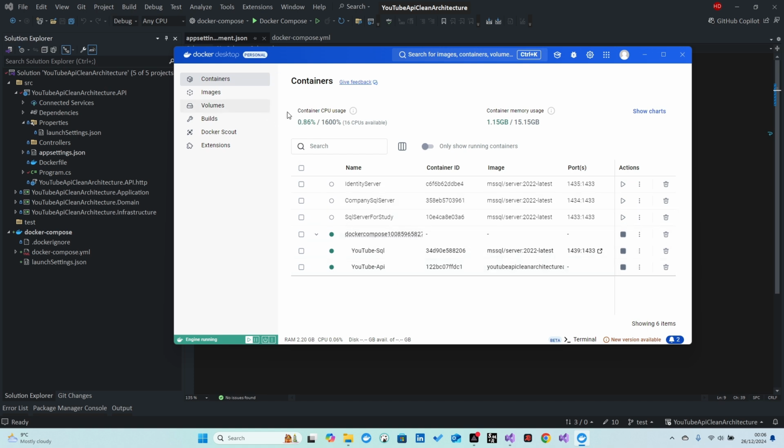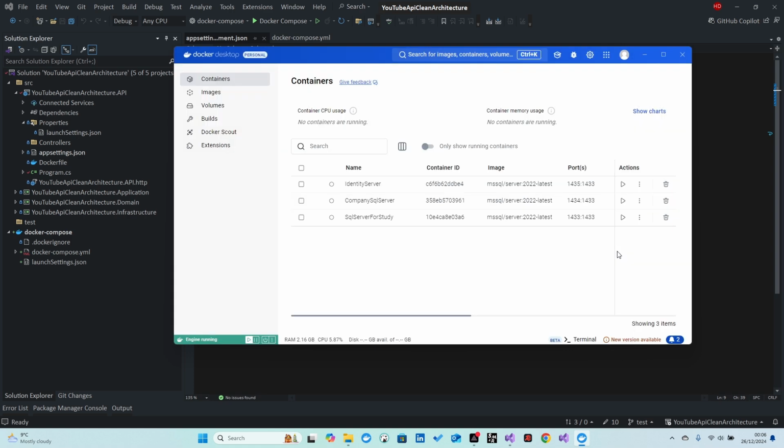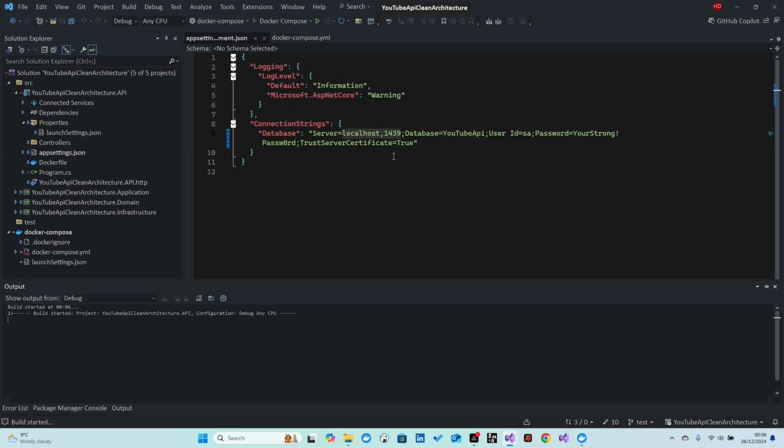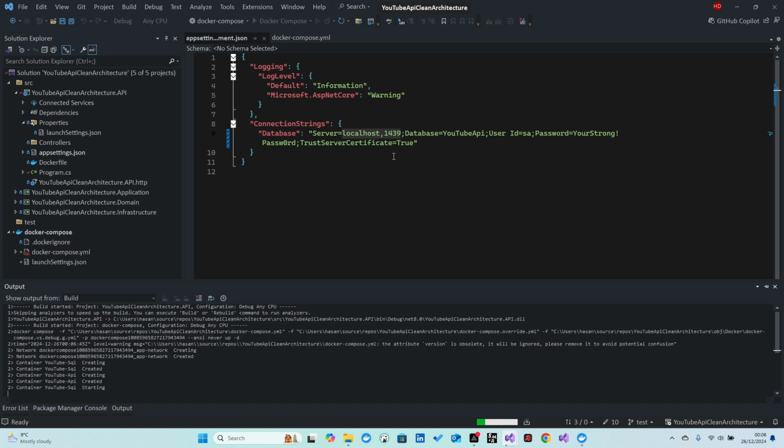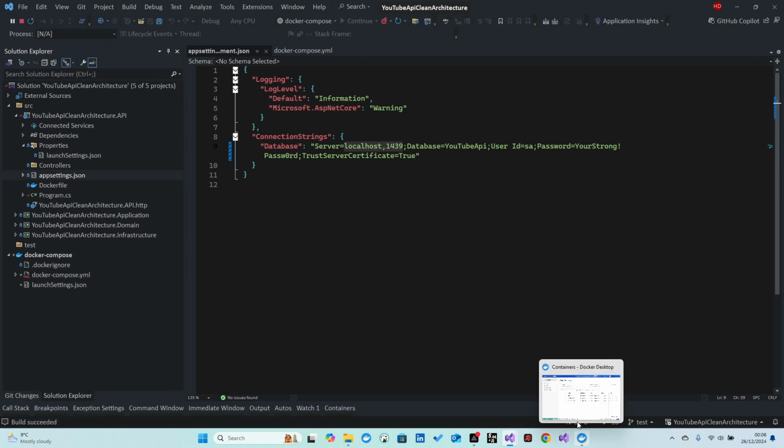Just be careful when you do a migration: if your containers are not running at that moment, first run your Docker Compose and stop the application. Your containers will stay alive. It doesn't matter, you can delete them all. Let's delete them all. Delete forever. It doesn't matter. Once you run your Docker Compose again, they will be created anyway. Because every time you rebuild and build your project, it deletes your existing containers anyway. So it doesn't matter whether you delete them or not.